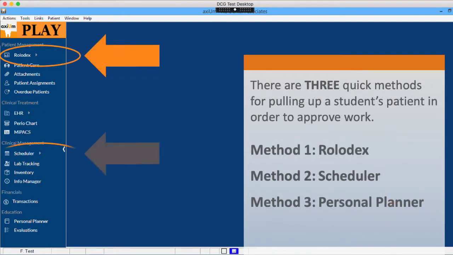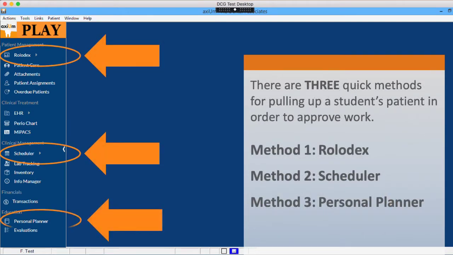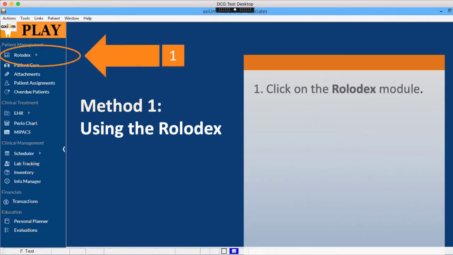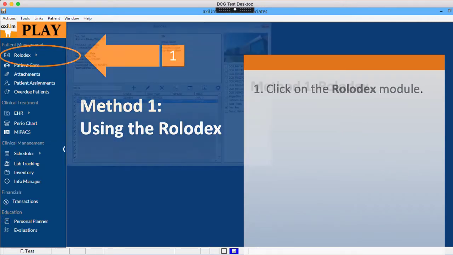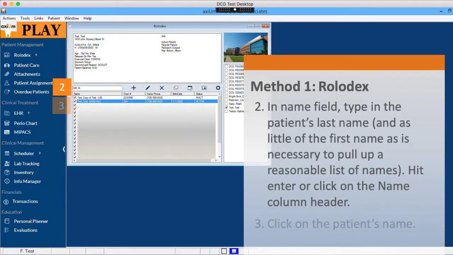There are 3 quick methods for pulling up a student's patient in order to approve work: the rolodex, through the scheduler, and through the personal planner. To go through the rolodex, click on the Rolodex module. In the name field, type in the patient's last name and as little of the first name as is necessary to pull up a reasonable list of names.